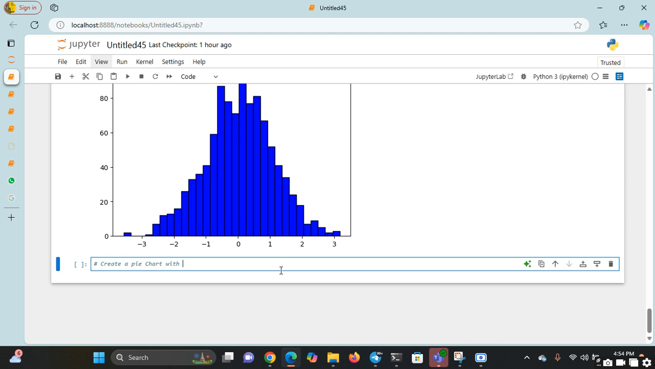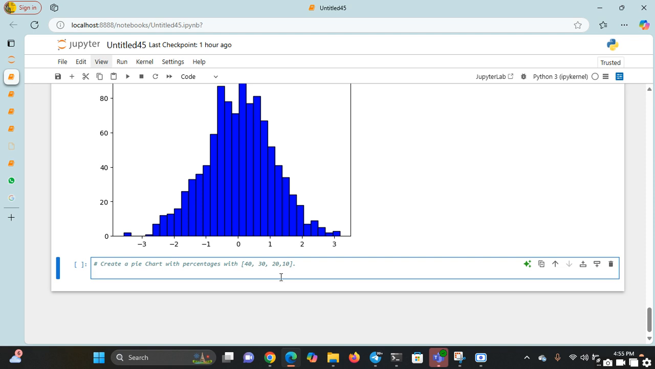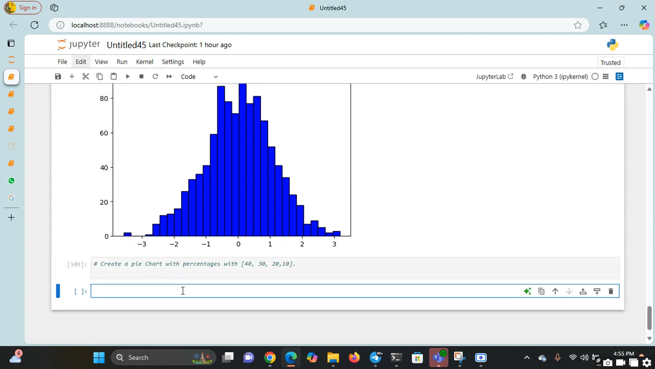So now we have percentage. I would love to upload this tutorial because there's nothing like this. I haven't seen something like this on YouTube. So now here we have: create a pie chart with percentage with 40, 30, 20, 10. Let's run this. Now I want to create a pie chart with this list of numbers.